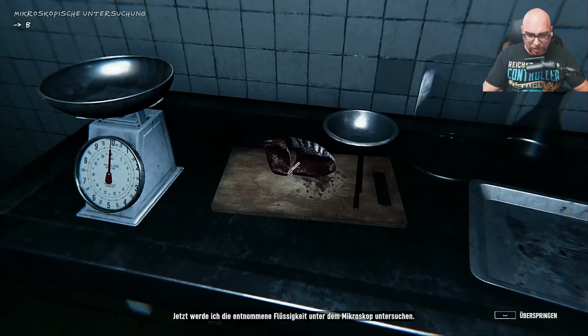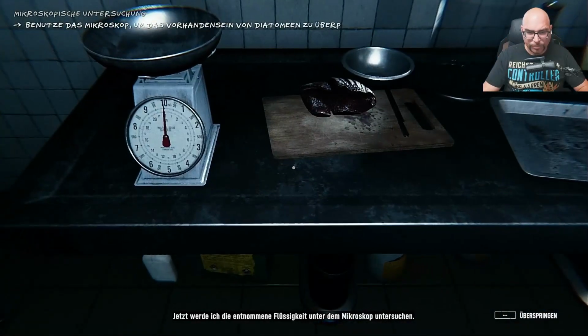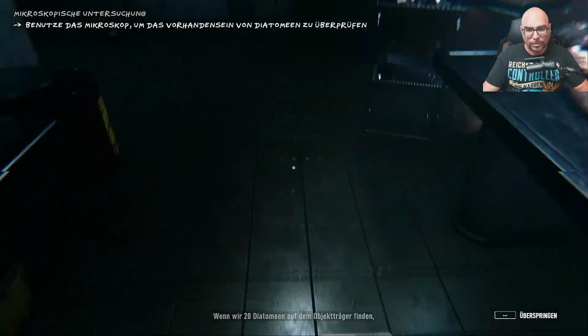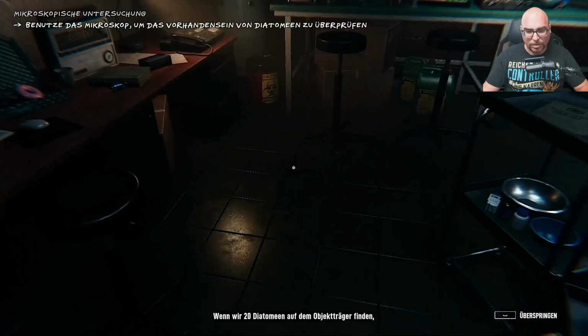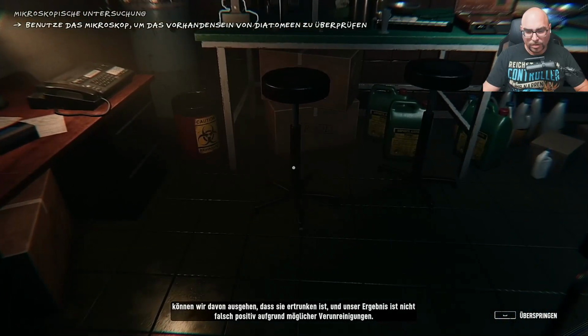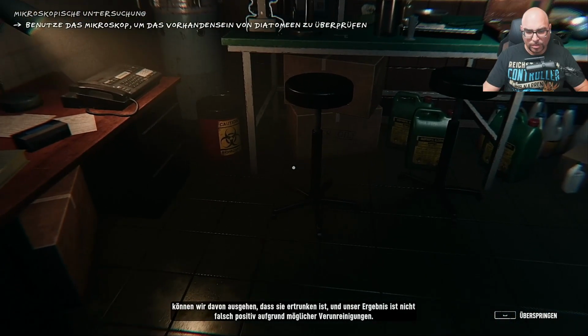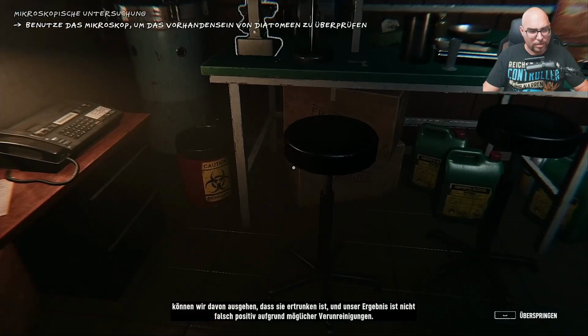All right. Now, I will check the collected fluid under a microscope. If we find 20 diatoms on the slide, it can be considered drowning, and our result is not false positive due to possible contaminations.